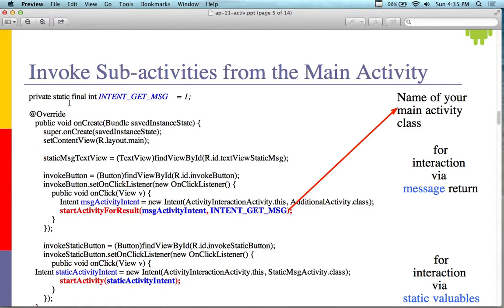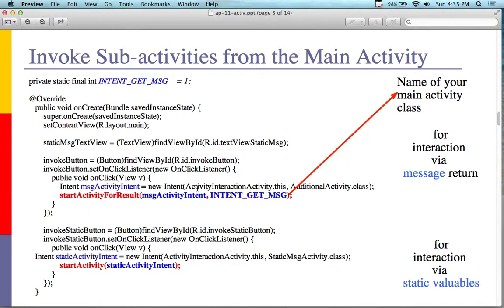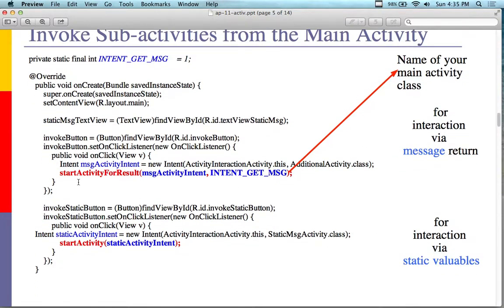And so we're going to implement both of these concepts all in one. We have a shared variable, and then we also have intents that we can use to bring up the different screens, different activities. So the name of the main activity out here is going to be the intent for the get message activity. And then we have the interaction from the message return. This is where we have that start activity for result. This is the intent that we're creating.